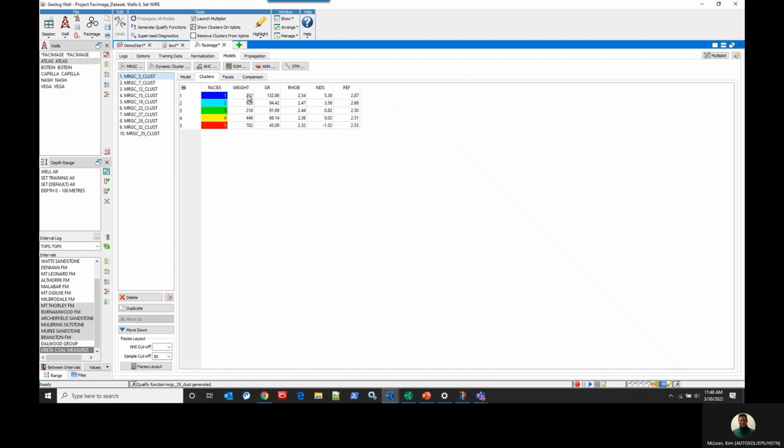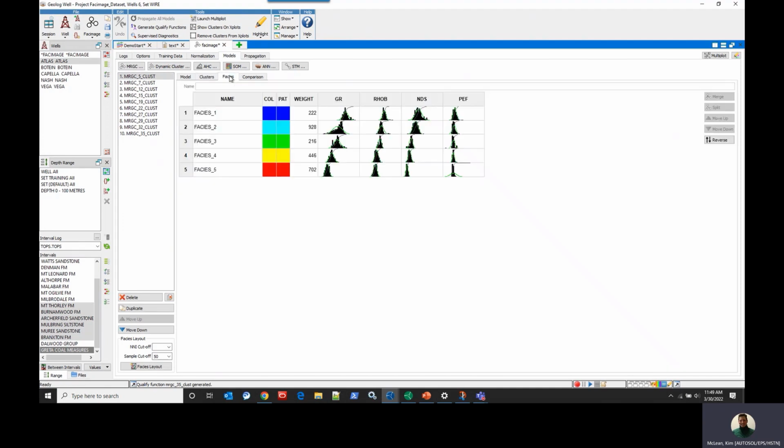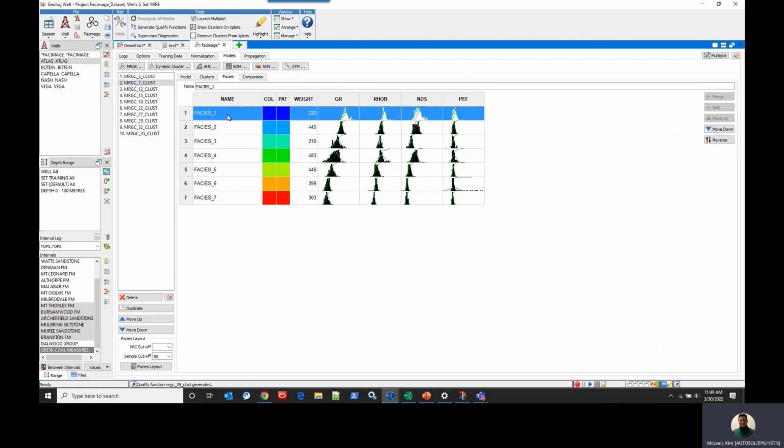So you can get the weight for each of these, and you can get the mean value for each of your input logs for these as well. Okay, so if we go to the facies tab, what we get here are individual histograms for the input logs. So you'll see gamma ray, density, neutron density separation, and PE. And that course-defined self-organizing map really becomes obvious here. You can see here, we start off with facies number 1, and we go up to facies number 7.